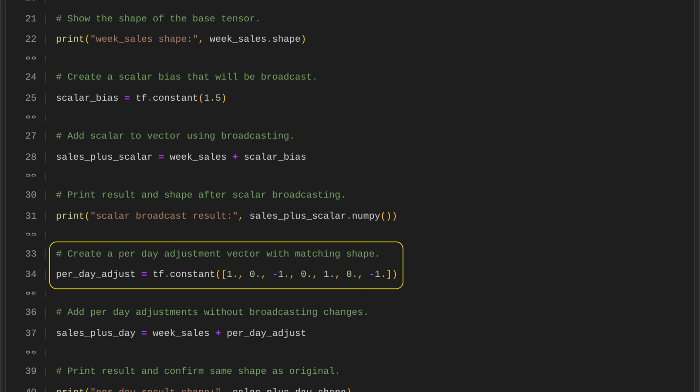We use TensorFlow to create a one-dimensional tensor with 7 elements, one for each day of the week. The values are 1, 0, -1, 0, 1, 0, and -1. This tensor represents daily adjustments that will be applied to the sales data for each day. By using this structure, we can modify each day's sales figure individually while keeping the overall data format the same.